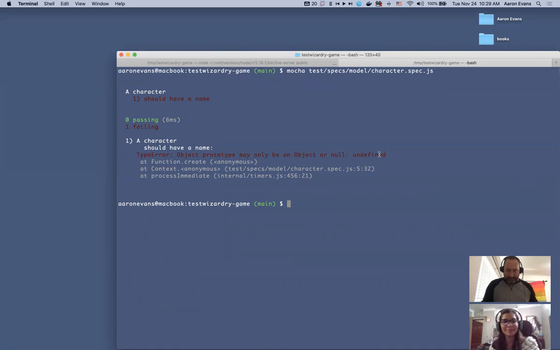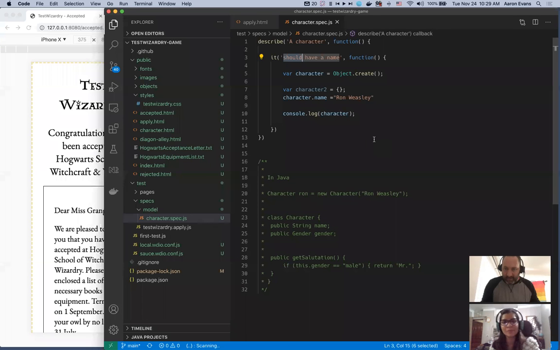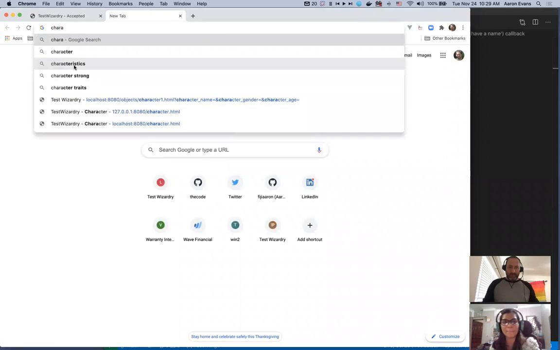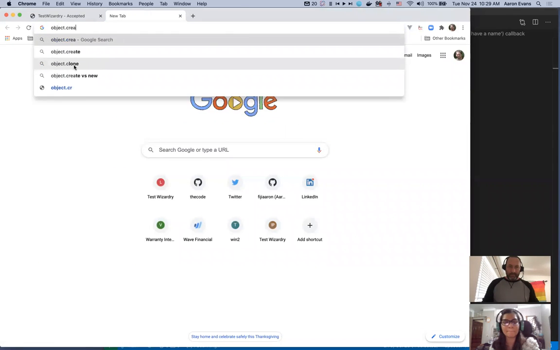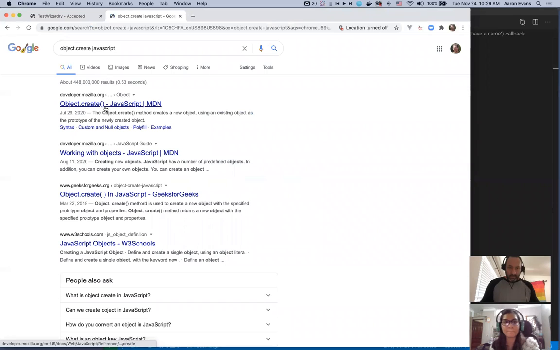What did I do wrong? Character spec. I think we only created an object, but we did not. It's character name. Yeah. So if we mention character.name, then it will identify. We actually don't need to do that in JavaScript. That's what I was trying to illustrate.